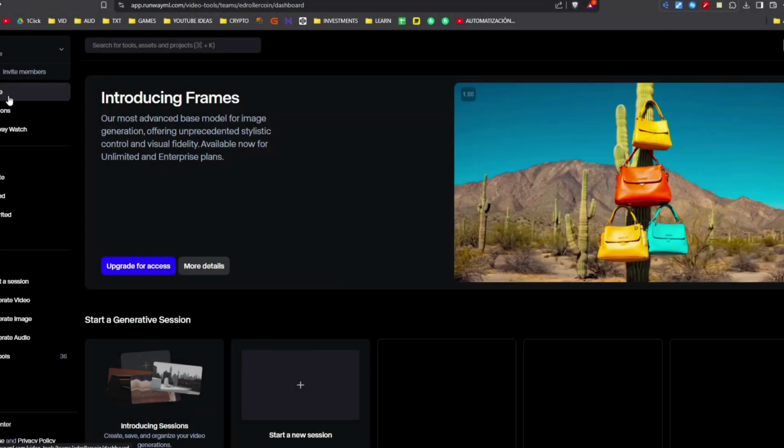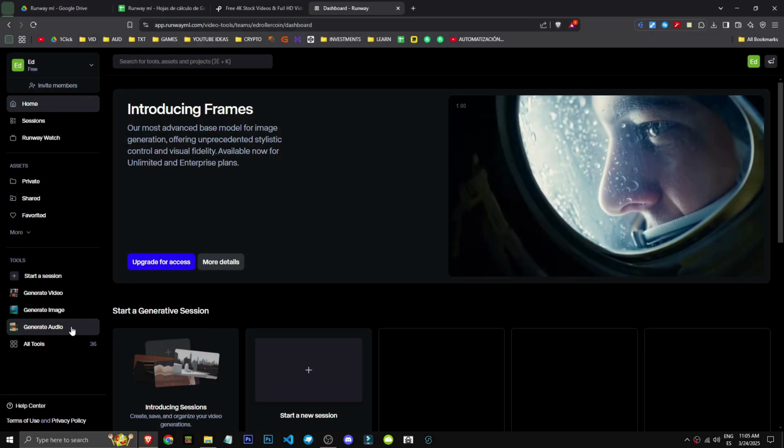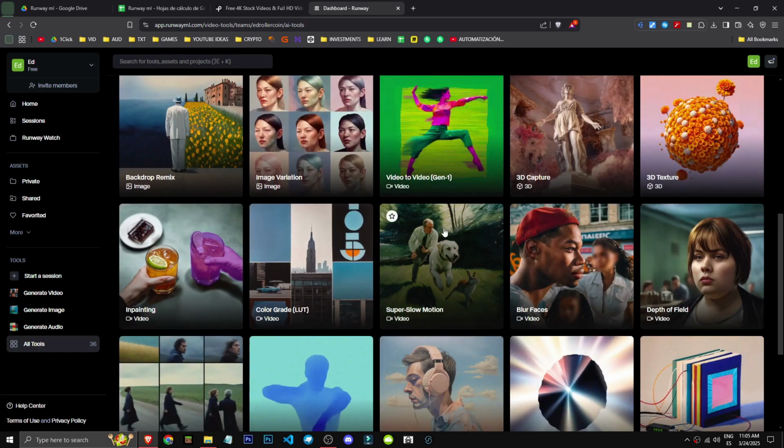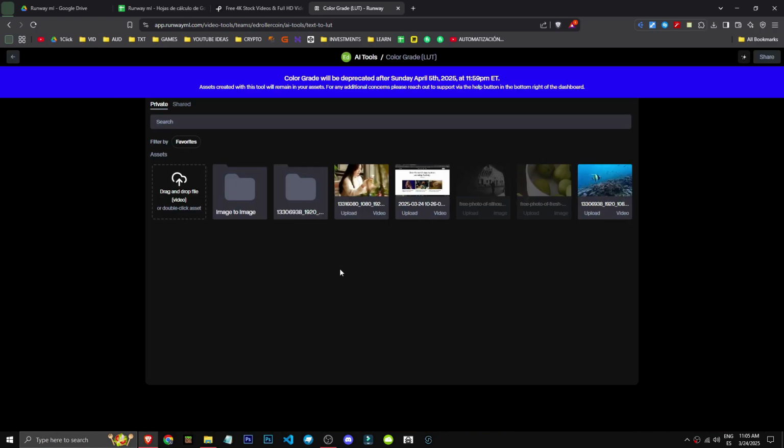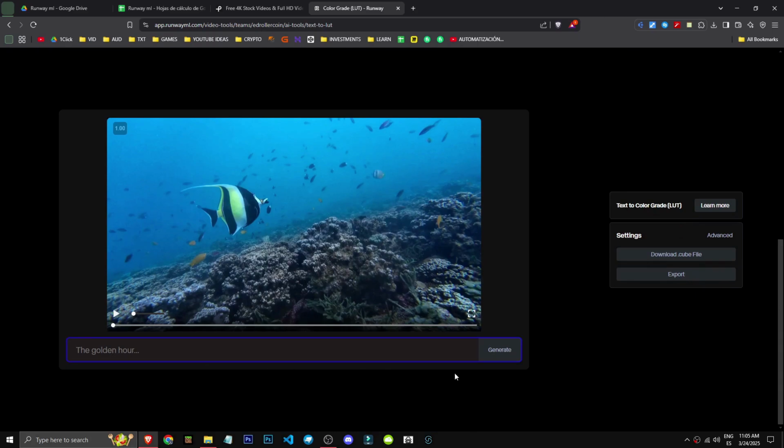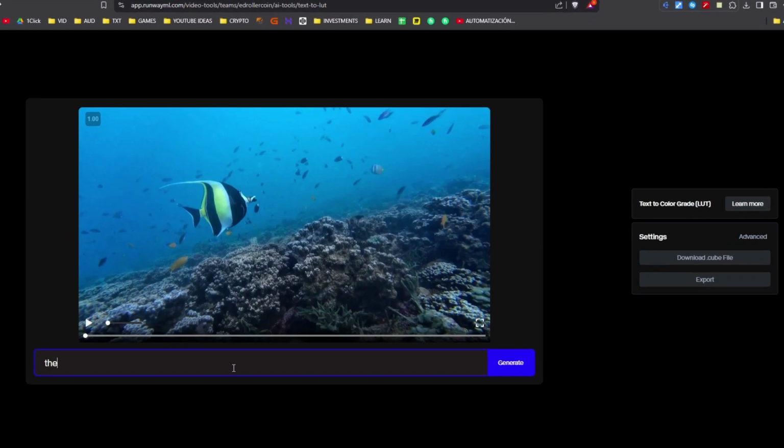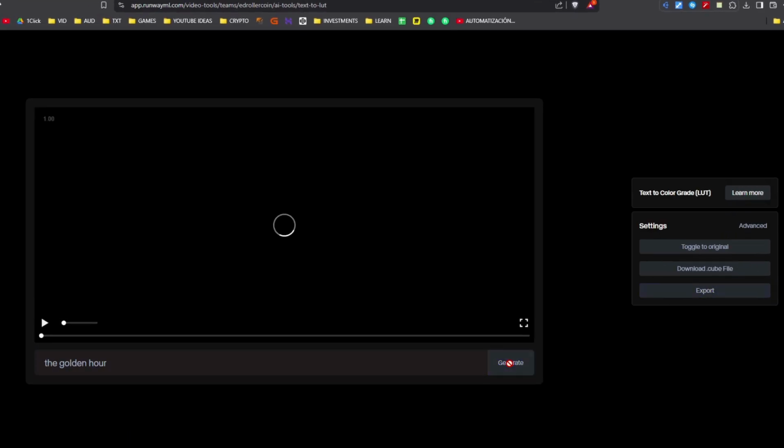How can you apply color grading using AI with Runway? Basically, we go to All Tools, scroll down and select Color Grade. The cool thing about Color Grade is it enhances the visual quality of our uploads, whether it's a video or an image. Yesterday, I uploaded an image and I tried Golden Hour. Let's apply that. I'll hit generate and see what happens.